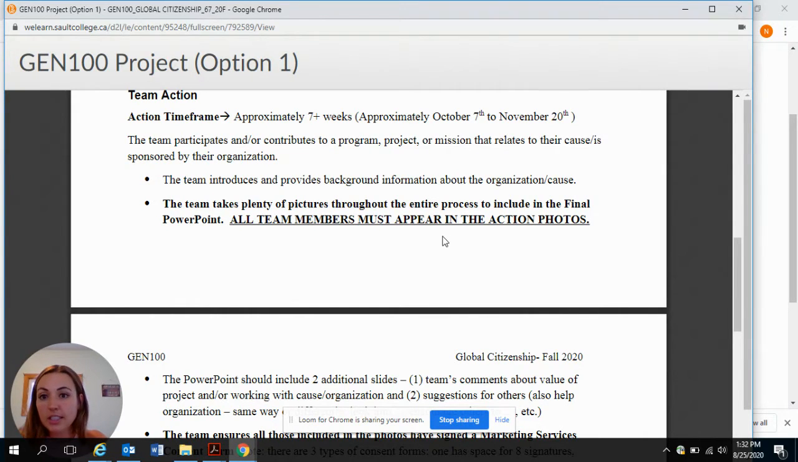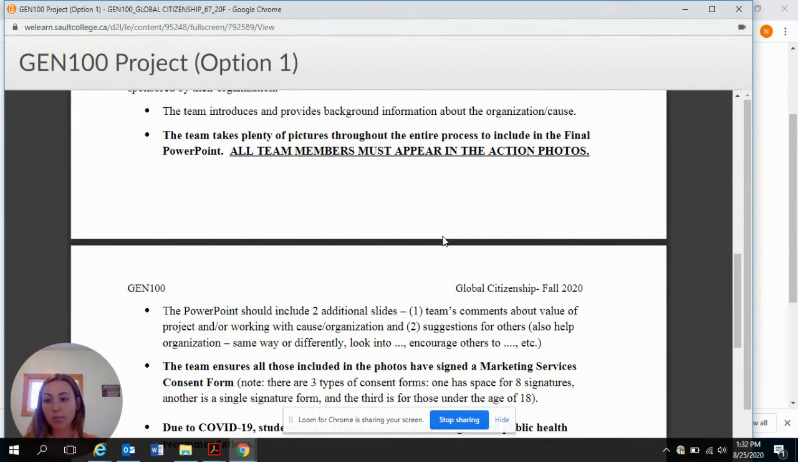So the team will participate and contribute to the project or missions. You will do some sort of hands-on component. So potentially you decide that you want to do an environmental project. So you decide to work with Clean North and kind of pick up garbage or do like a trail cleanup. Each person will need to be visible in the photos. Normally the group would all kind of do the action part together. But because of COVID-19 and because of social distancing, each group member might kind of contribute on their own. But I have to see photos of each person contributing to the group project.